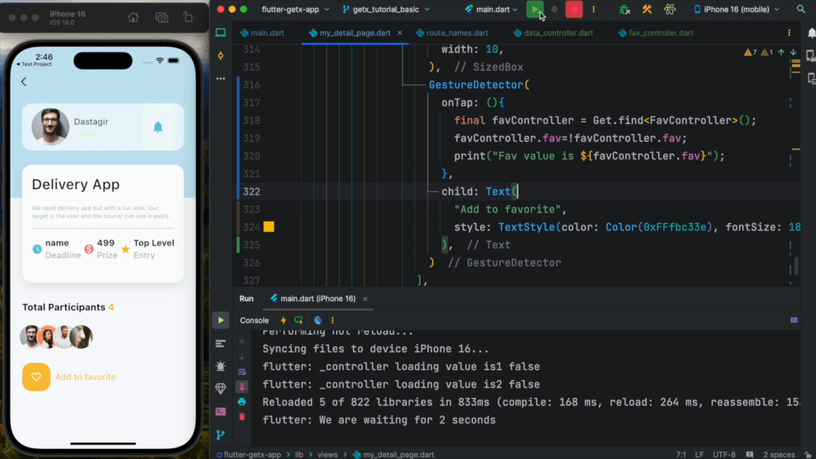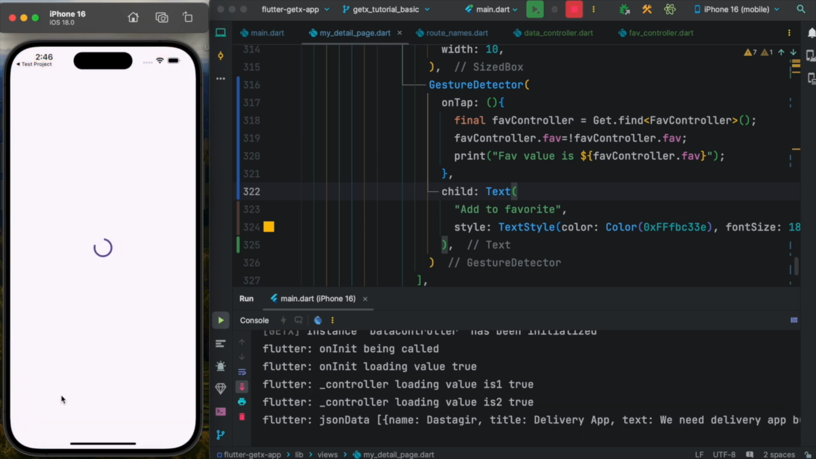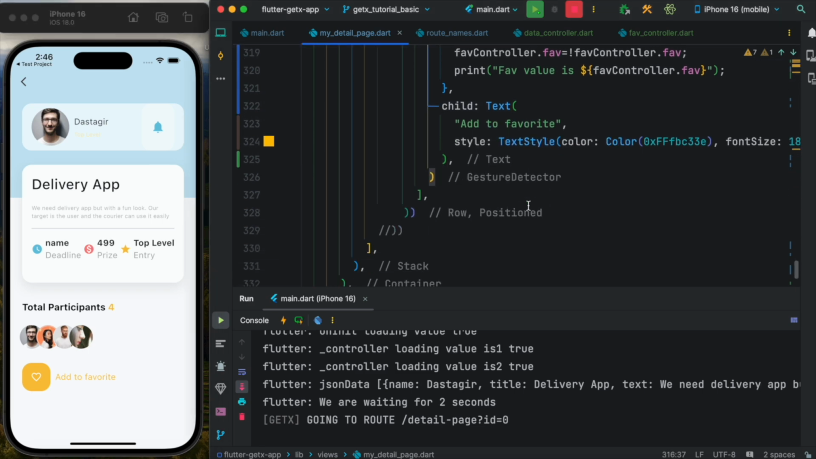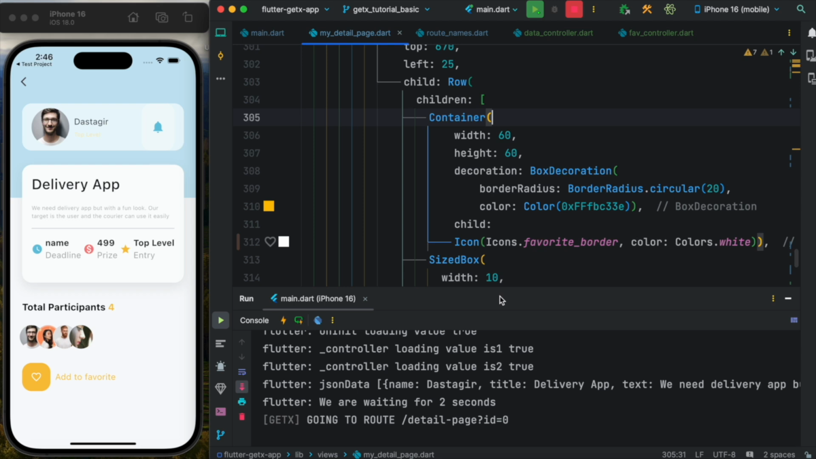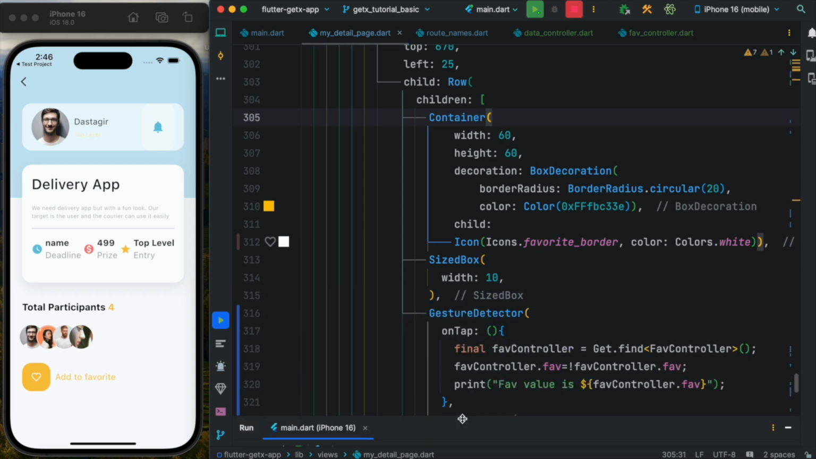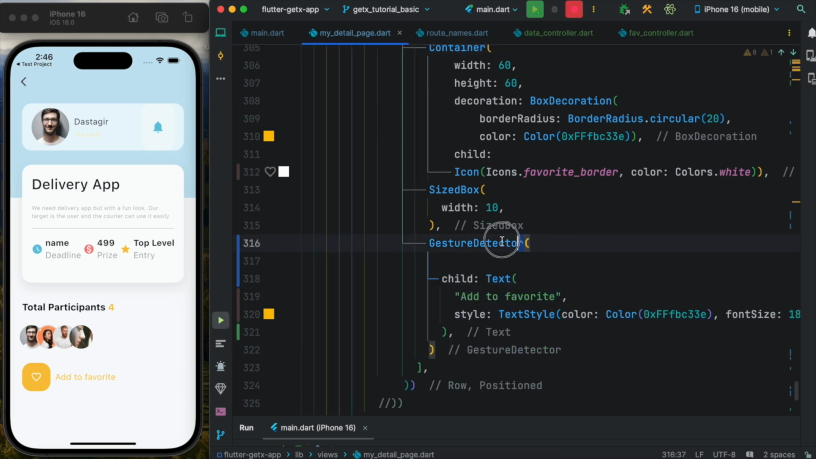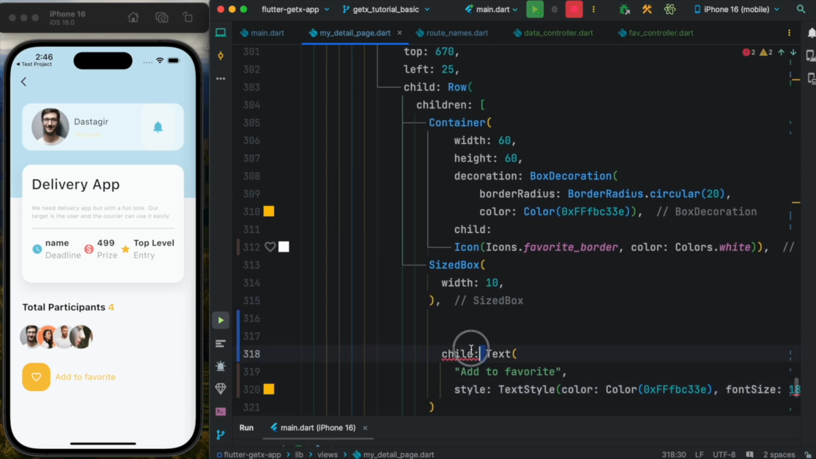Let's see. Looks like let's restart our app from the screen and see if this is ready or not. Let's click on this. Okay, so looks like this guy, gesture detector. Okay, I have done it wrong. I'm sorry. I should wrap it around this container, not the text itself. So I can just cut this, and I'm gonna remove this and remove this as well. We're good to go.